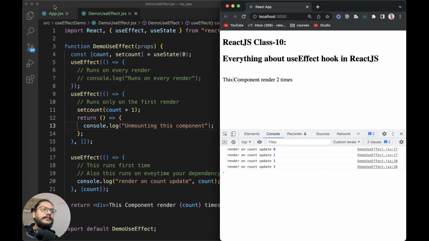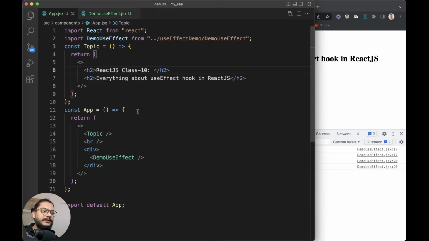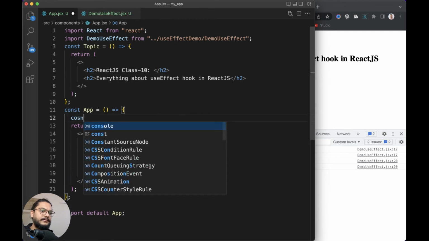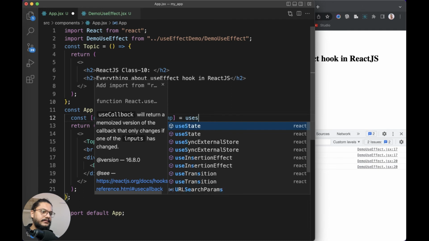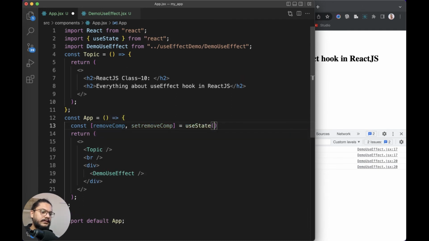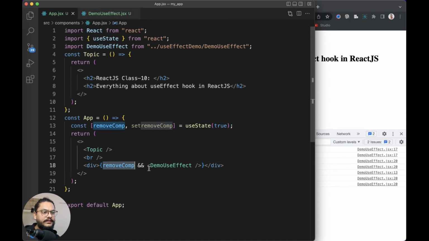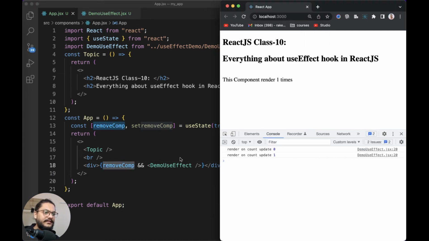You are only mounting. So what we can do here is, in the app.js, let me create one const, removeComponent and setRemoveComponent using useState. Okay, it will say true, so first time it will be true. So basically what I'm doing here, for removeComponent, I'm just giving the condition here. If it is true, then only it is rendered. So if you see here, this is rendered.